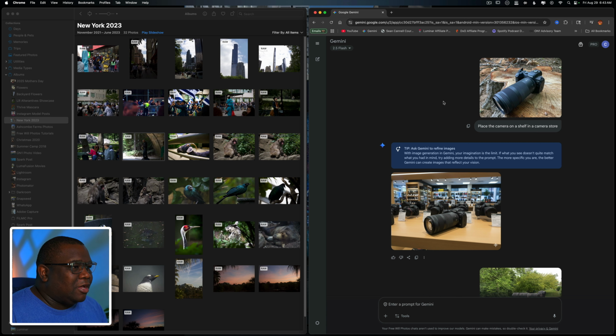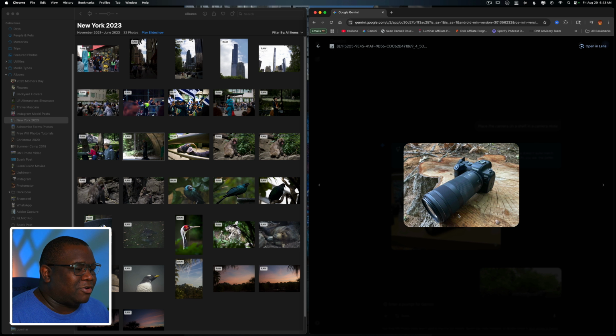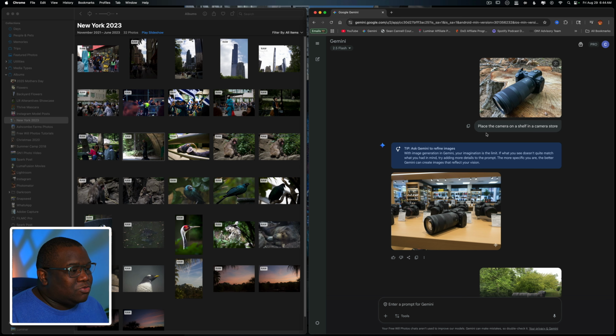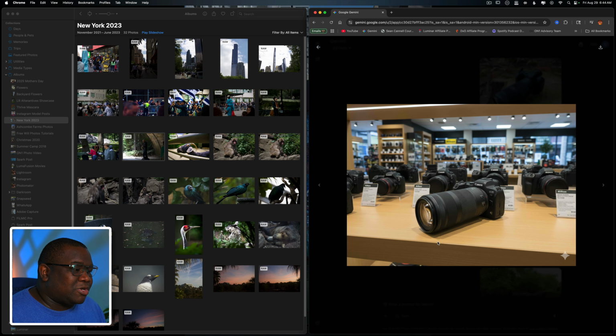That being said, on the right side of my screen, I have an image that I took with my iPhone a few years ago of my Canon EOS R6 sitting on a tree stump. And I just took this with my iPhone. Nothing fancy, just a quick snapshot. After I dropped it in here, I told Google, hey, place this camera on a shelf in a camera store. And this is what it generated for me. I think this is amazing and scary at the same time.